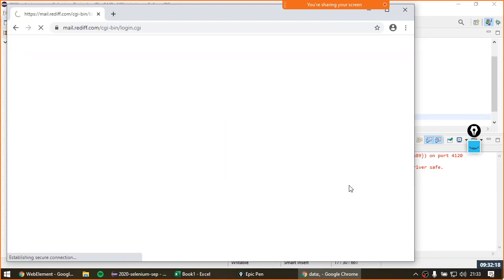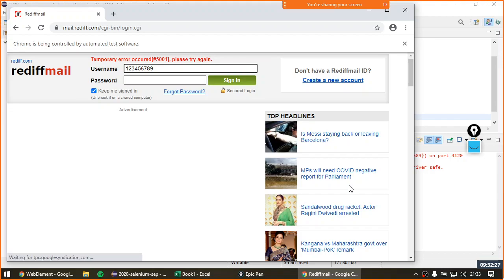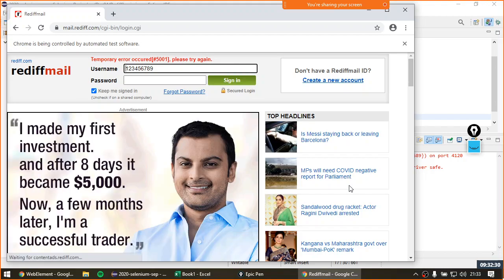Now this time it will fill in the information and it will be trying to sign in. Now it tried to sign in and it is showing us temporary error occurred, please try again, because the username and password is incorrect, right? But yes, we are able to go through with this. Now moving forward, so now we know how we would be able to have access to these elements, right? We tried to access the username field, we tried to access this password field, and we tried to access this sign in button.